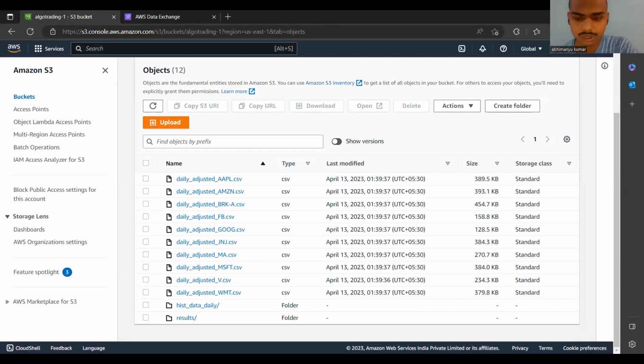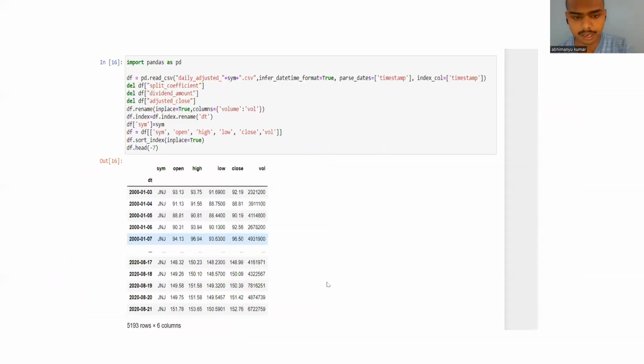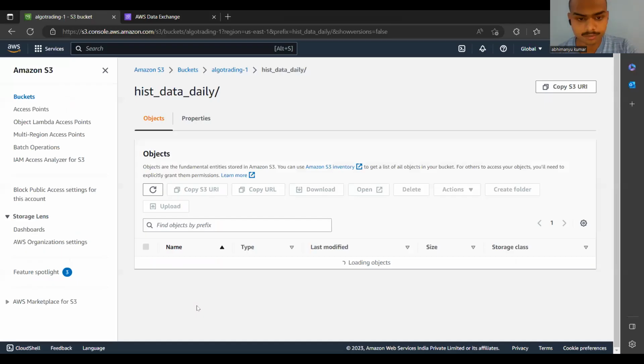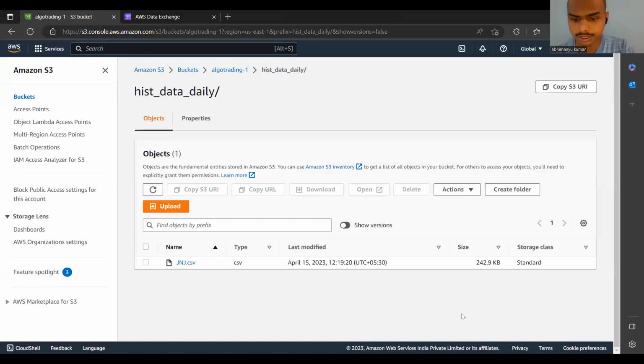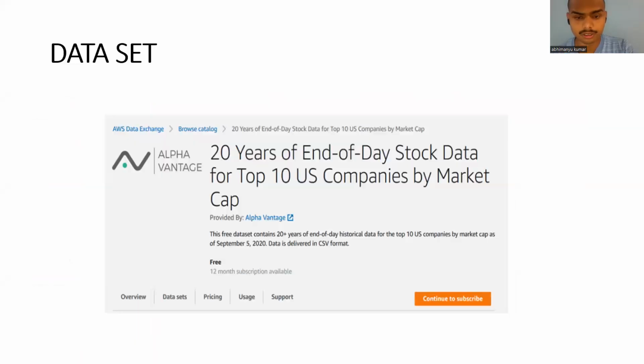So using this code, we created a separate data set, which is JNJ, and we stored it into the data daily folder. And you can see a jnj.csv file is created here. This is the screenshot for the dataset I showed.